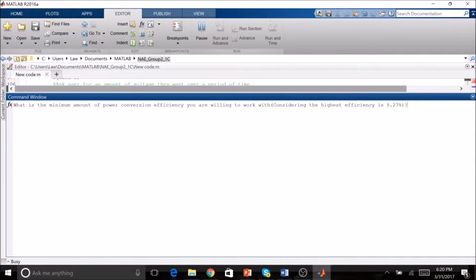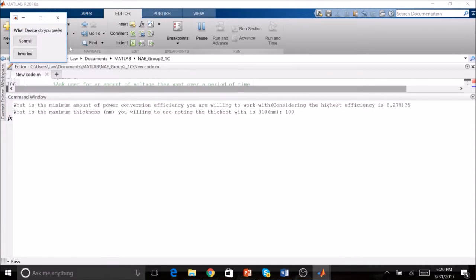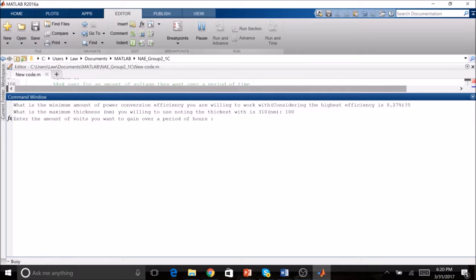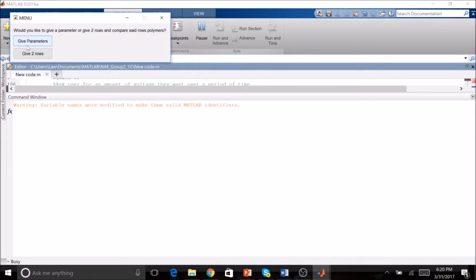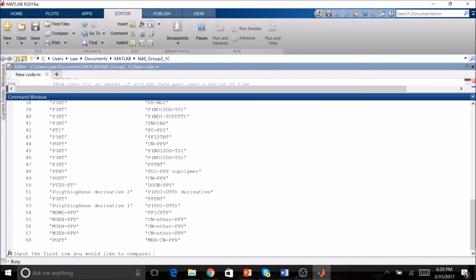So let's say I want to enter a new one again, just for one last time's sake. I'll enter in 5, then I'll enter in 100. This time I'll do normal, just to show you different outputs. We'll do 10,000 and 1,000. And as you see here, this time there are 4 different polymers that meet the requirement, and it gives you the square meters.